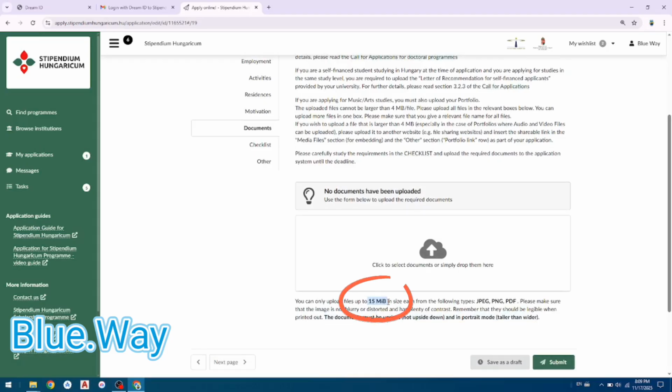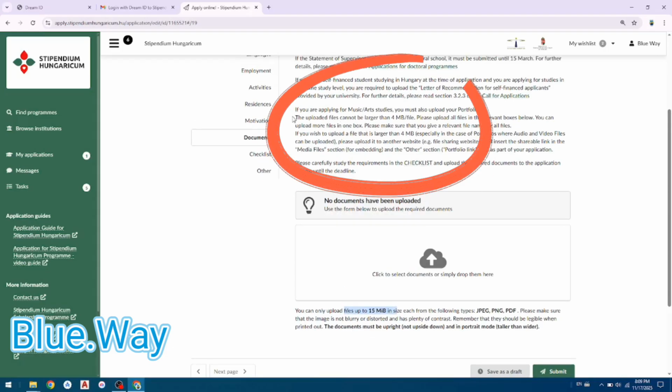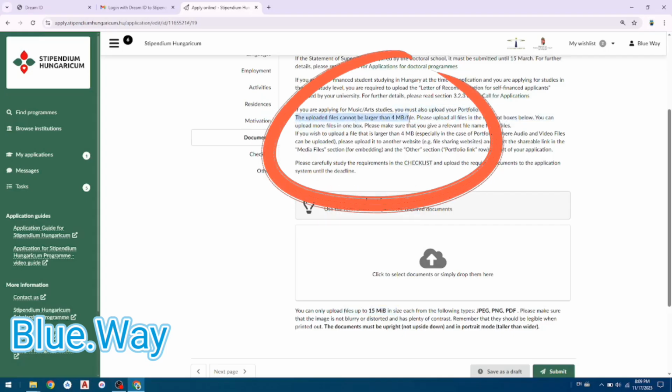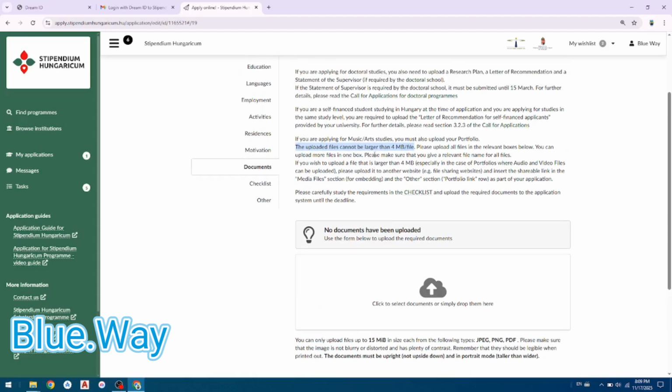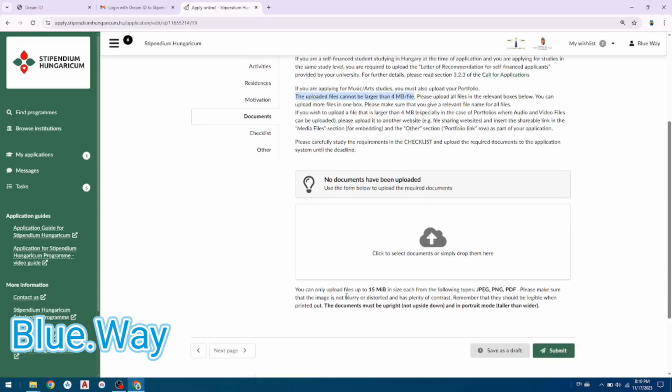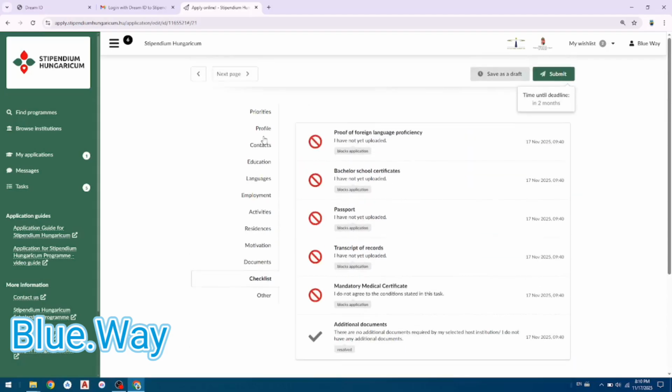The maximum size is written here in megabyte for all the files, not just one file, for all uploaded files. But if you want to check for each uploaded file, you can upload to maximum 4 megabyte. So for each one document or one file, maximum it should be 4 megabyte. We're not going to upload the documents in here.